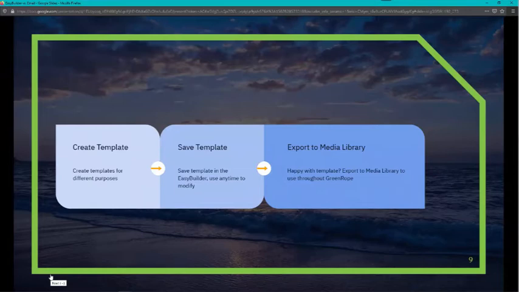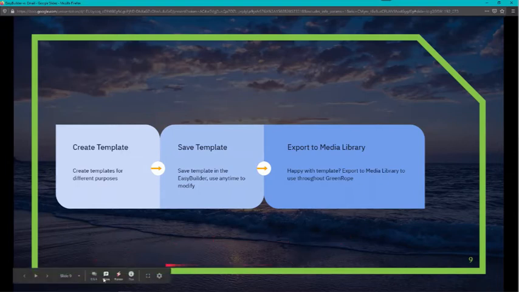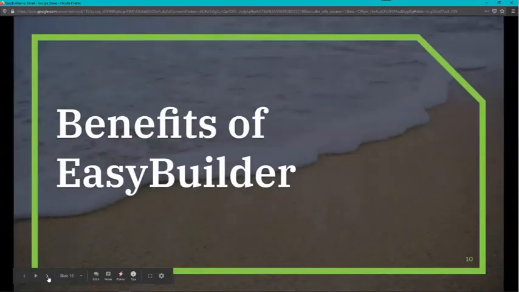One is saving it, right? Saving the template in EasyBuilder so that it exists. You can modify that anytime. You can open up the template and then make little adjustments, or whatever adjustments are necessary. But when you're ready, you then export it as a brand new file. That file you're going to be using throughout GreenRope. That's email related. So, three processes here.